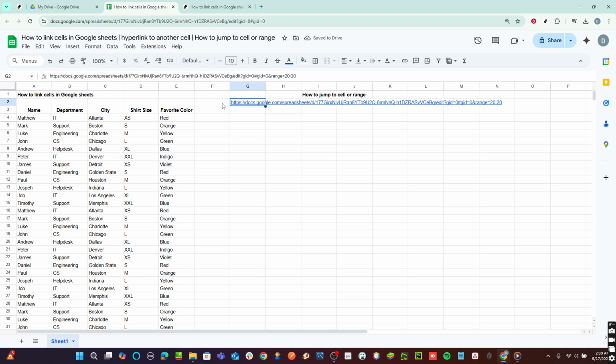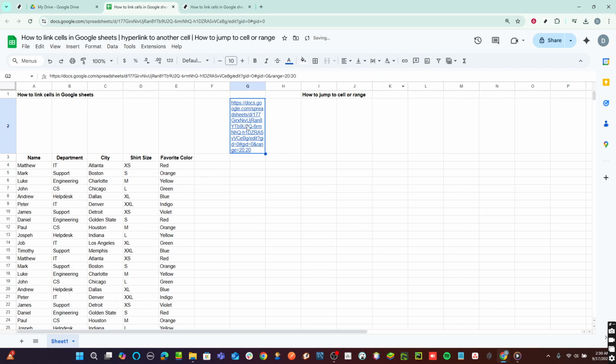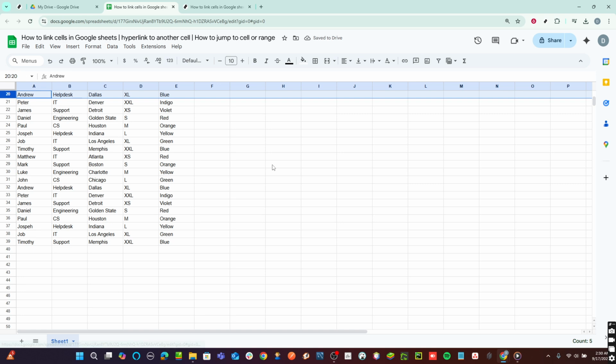To test out the linking you just set up, simply click the cell with the hyperlink. This action should guide you instantly to the range you linked, confirming that the process was successful. Now, if you ever need to navigate to a specific cell or range, this tip will help streamline the process.